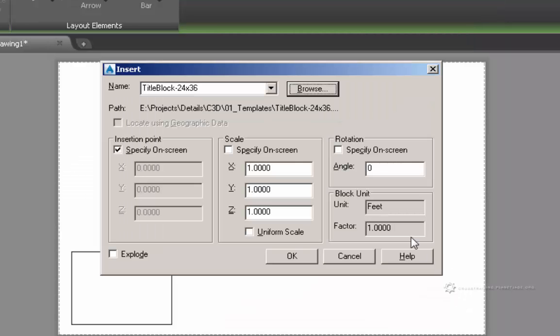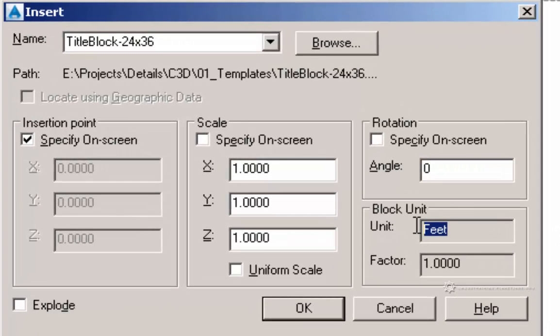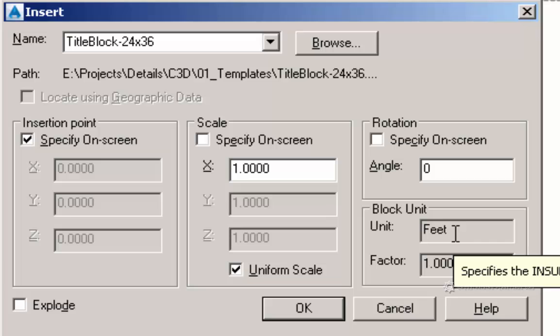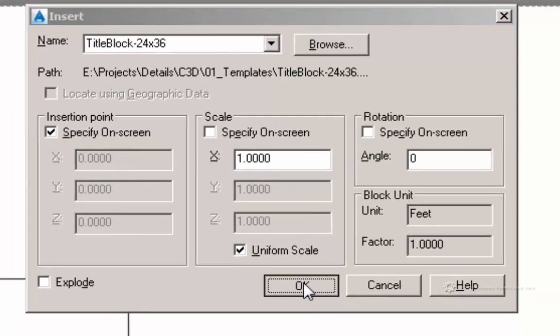The next area I want to pay attention to is my block units, and I can tell you that the title block template was created using feet, so if your drawing is in inches, you'll need to do the appropriate conversion, and you'll have to do it over here for both X, Y, and Z, or you can just click in uniform and do it only here. But since the title block template was made in feet and my drawing is in feet, I don't need to do any type of conversion here. So I'll go ahead and click OK.